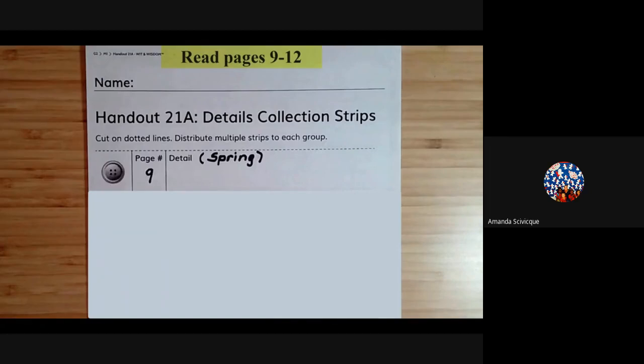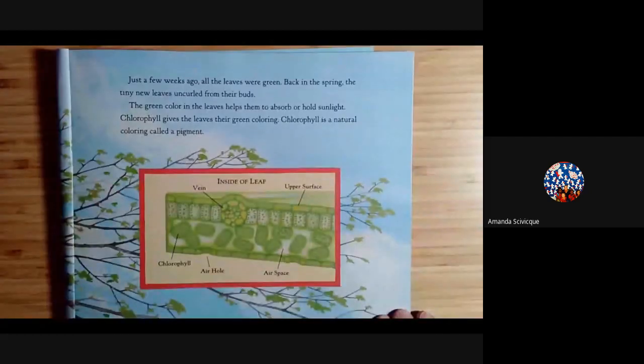We're going to read pages 9 through 12 closely so we can learn what happens to leaves and trees during each of the seasons. As I read page 9, I'm reading with this purpose in mind. I would like to gather a detail about what happens to leaves or trees during the spring. So you can help me. As I'm reading, listen carefully for what happens to leaves and trees during the spring. Here we go.